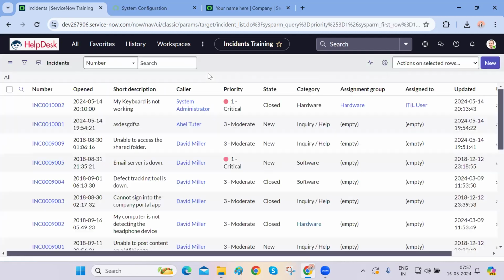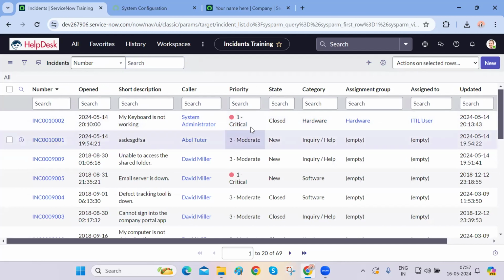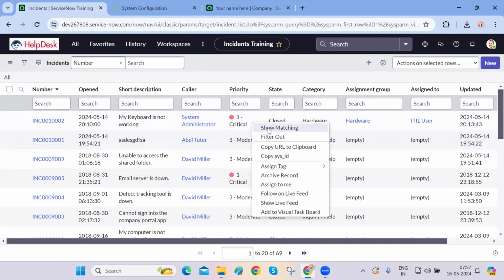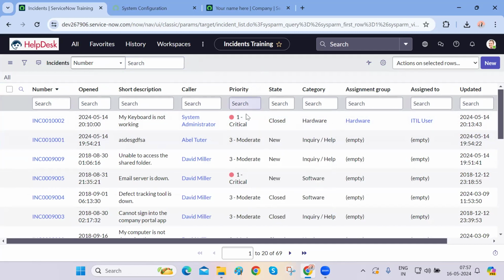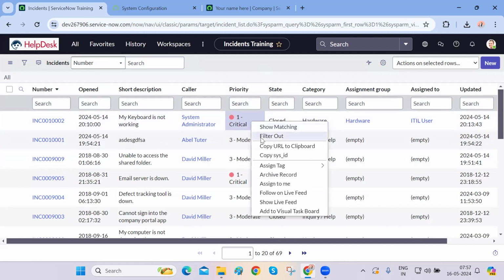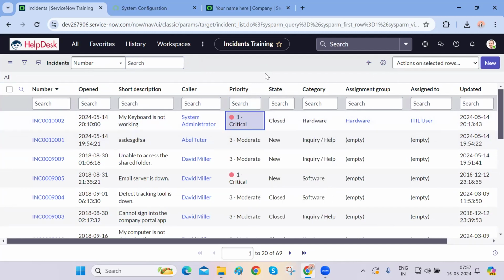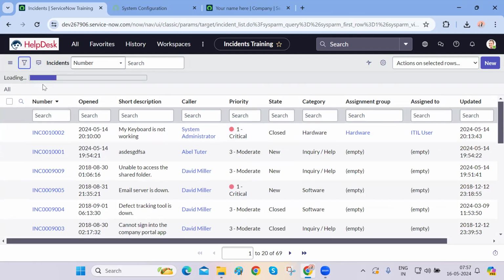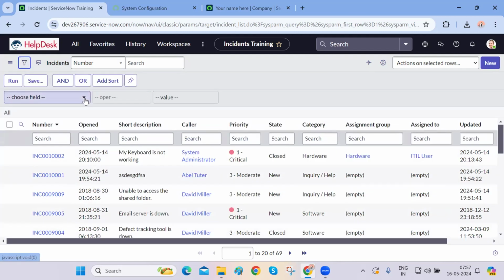So yeah, coming to this, one shortcut was right clicking and doing show matching. This will actually show you all the records which are matching this particular condition, which says one critical. The other thing you can do is filter out. So let's say my manager comes up, says, Gaurav, give me all of the incident records that does not have the priority 1 and can have any other priority but 1. Or instead of 1, show me all of the records that have the priority other than 1.